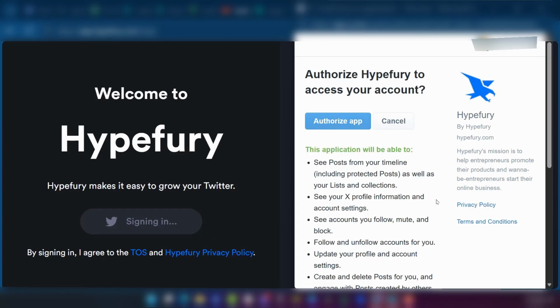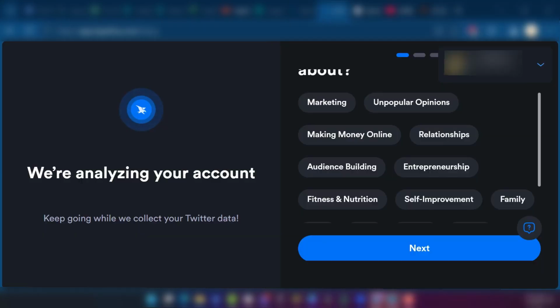And if you have your Twitter already connected like I do, it's going to ask you to authorize the app to connect with your Twitter or X. So we're going to click on authorize app and you can see signing in. Great, it's currently analyzing the account and at the top right corner here you can see the name of your account. You can click on the drop down and you just have the button to log out. We're going to click back to reduce this.